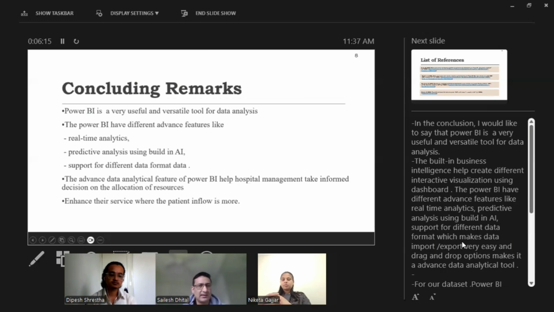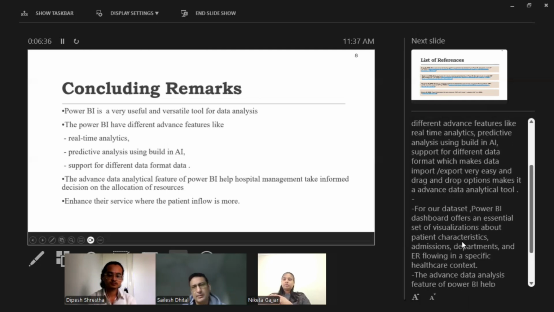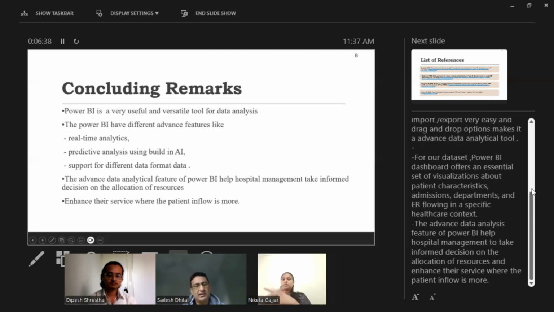Then there is a predictive analysis feature, which uses the built-in AI feature of Power BI, where based on the data set, they can predict the future outcome for certain data. It also supports different data formats from different data sources like Excel or databases, which makes import and export of data very easy for the user. Power BI also has a drag and drop option where a non-Power BI user can also create simple visualizations and do basic data analytics.